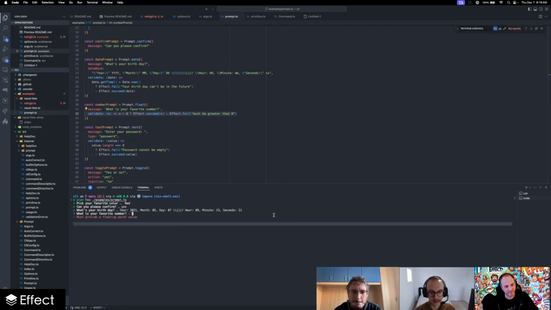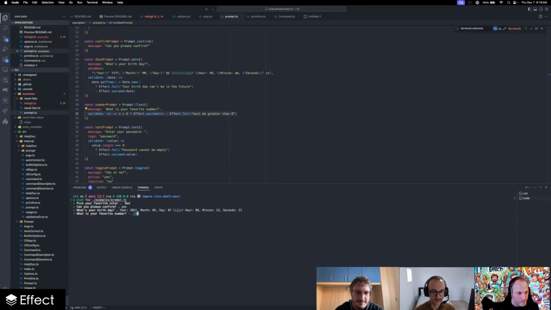So we can go negative if we want to. And again, it works with K and J. You can also type numbers in. It won't let you type letters. And if we don't provide something, it's not happy.